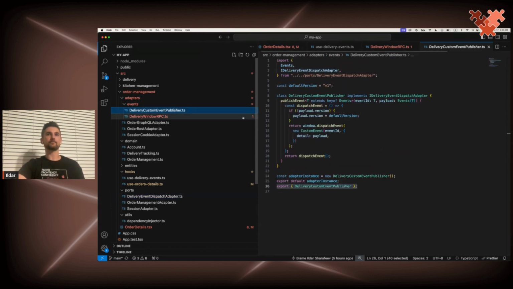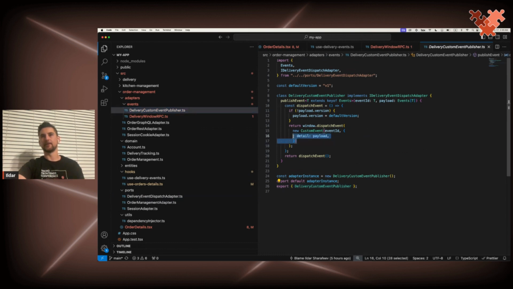And we can review it here. What has changed is basically the way we pass in the event. In this case, we create a new custom event with the same payload and with the same event ID, and dispatch it via the browser native dispatch event API. So it's as simple as that.